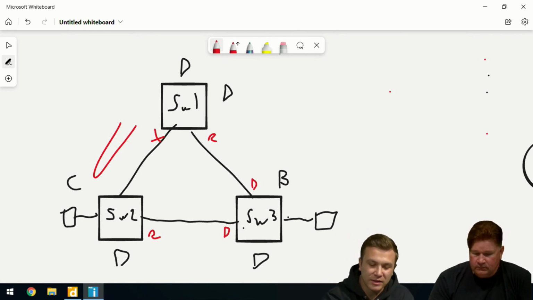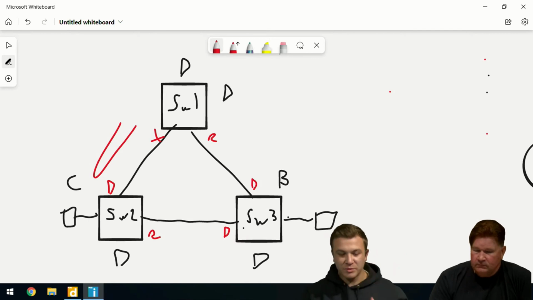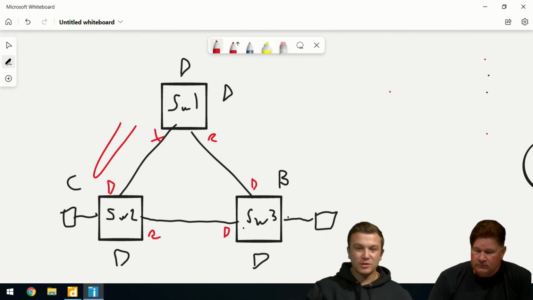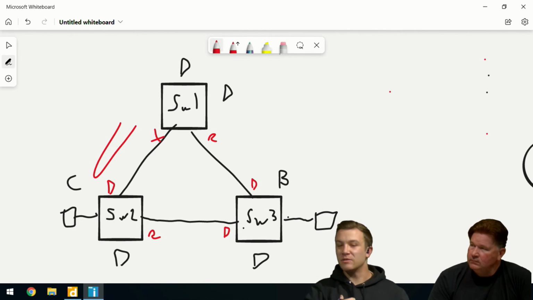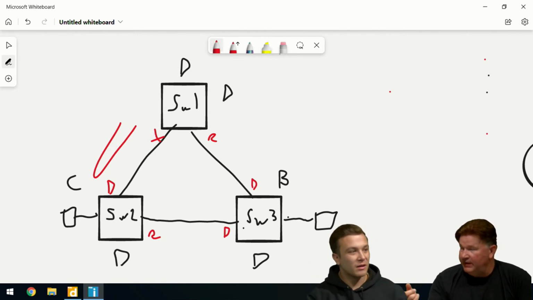And then this switch over here will set this as a designated port, which means switch 2 will send packets to switch 1, but switch 1 will not receive them. It's in a blocked state, right? And that mitigates the loop.